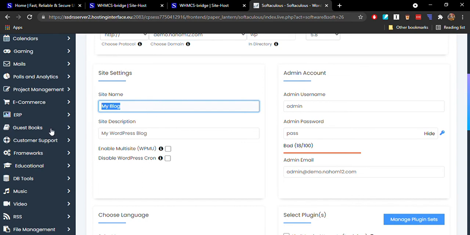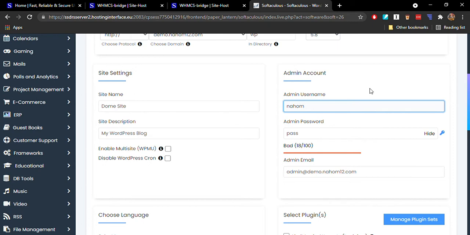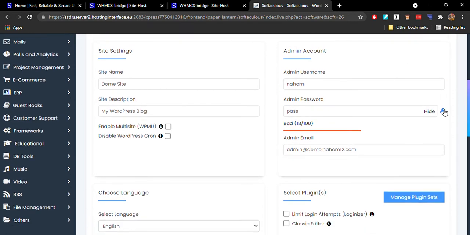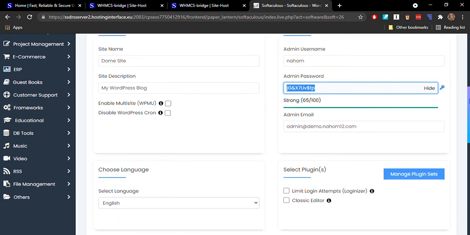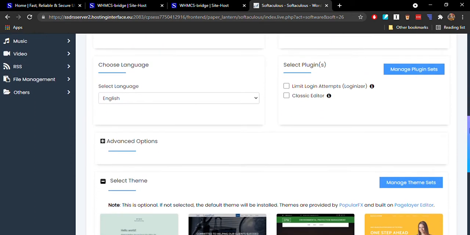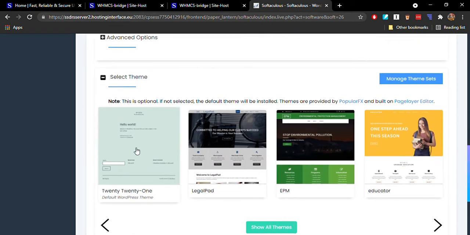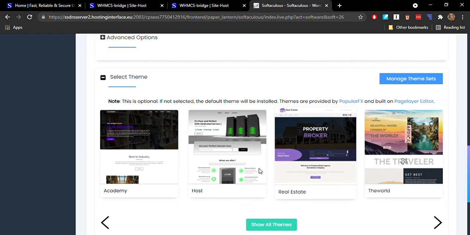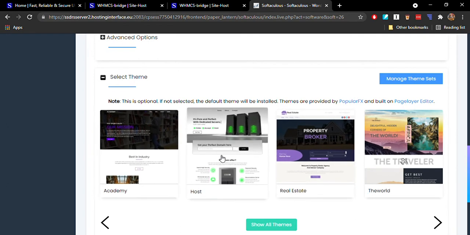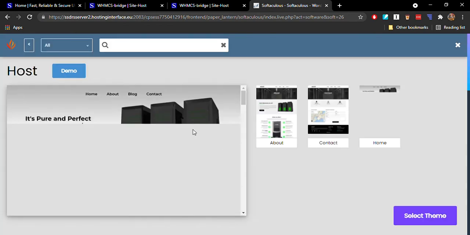So I'm just going to put this demo site here, and then I'm going to put my name here, and then put all the passwords. I'm going to copy this and paste it, and that's my email. And then you come down, so you can pick any themes you want. Let's say for example I'm going to put this demo here.